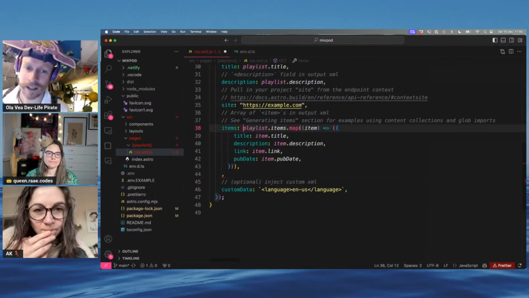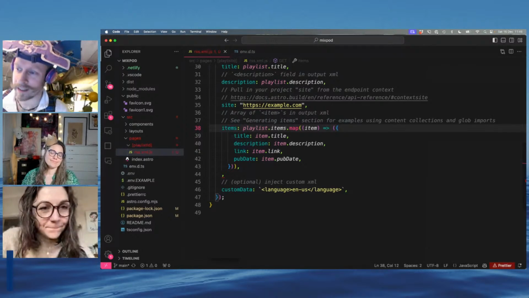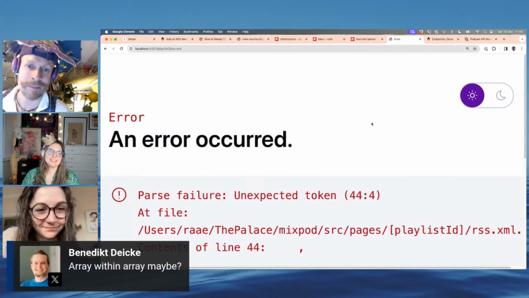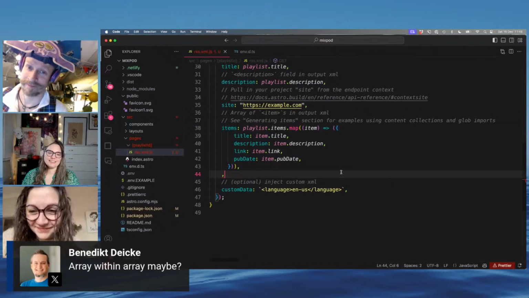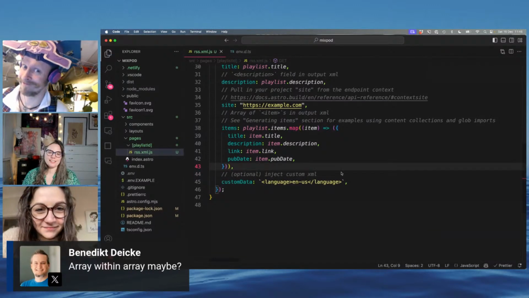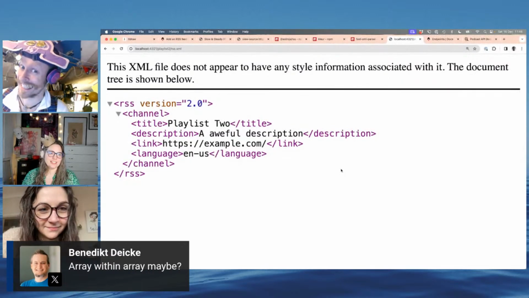Yes. Look, did you see that Benedict said it? Thank you. He said it the same time as you. I mean, Benedict is a pretty good developer. That's all I gotta say.